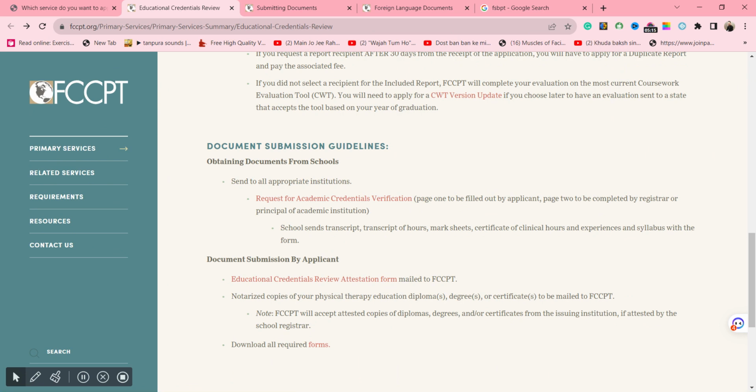Okay, document submission by the applicant. This is the document, and the other thing, the transcript of hours, meaning the credit hours, total clock hours which you have in your whole DPT. Mark sheet, mark certificate, certificate of clinical hours, which are mostly listed on your certificates.